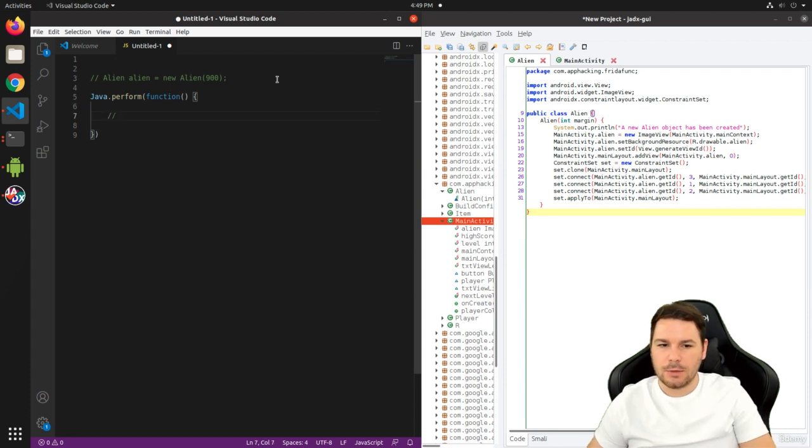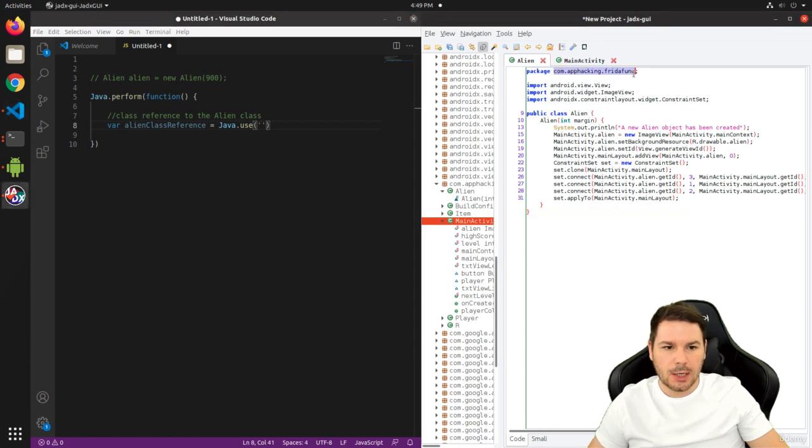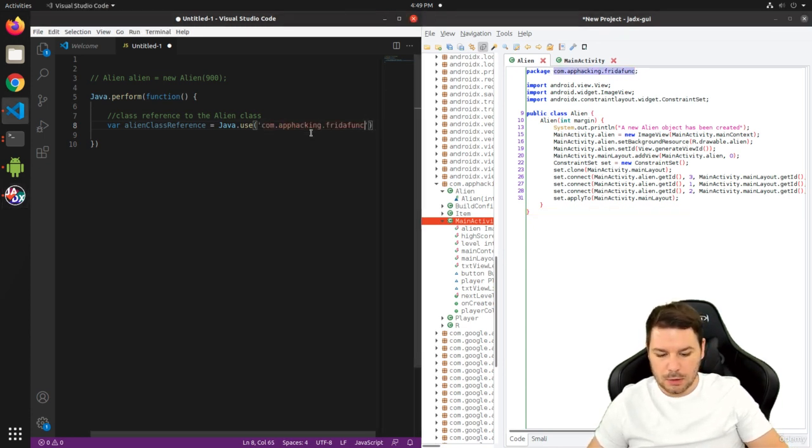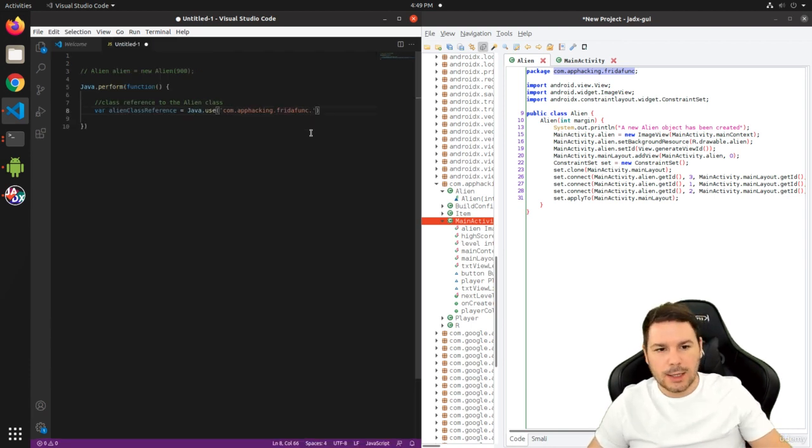Okay, and here we now need our class reference to the Alien class. So this is our Alien class reference and we can get this with Java.use and then the package name, dot, dot, and then the class name, Alien. All right, now we're having our class reference, so this part is done.